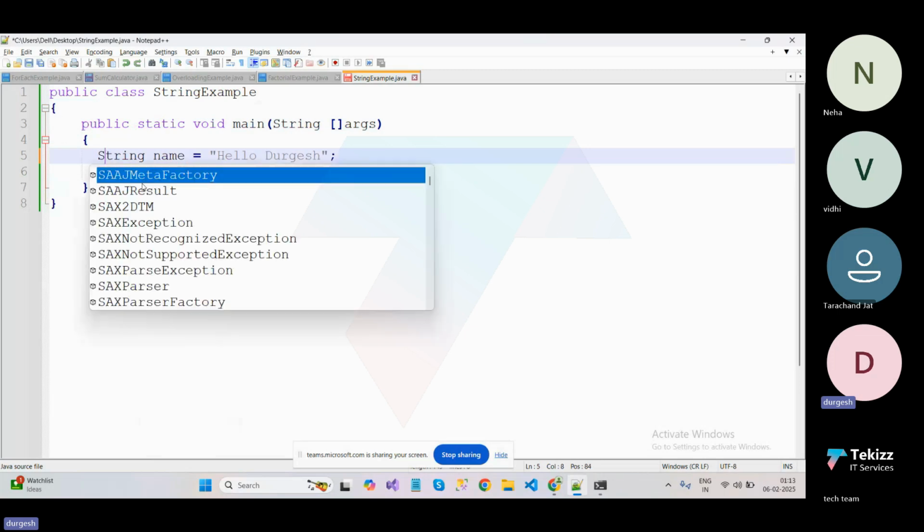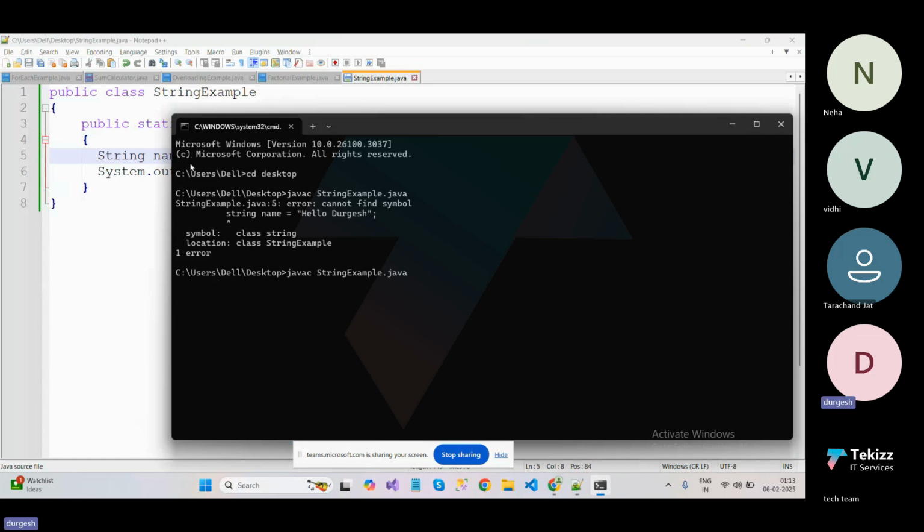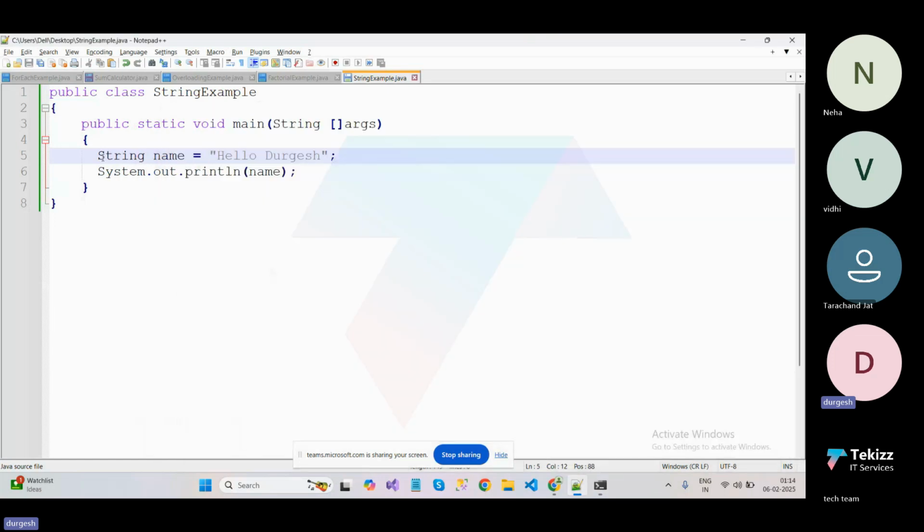The data type String's name must start with a capital first letter. The string variable stores a collection of characters.